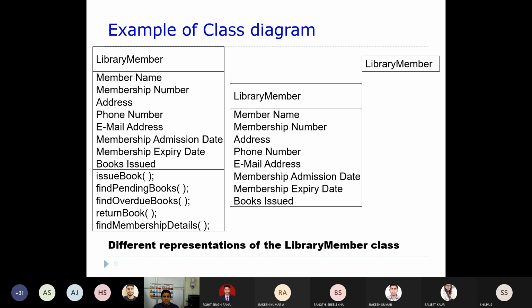Now, as I told you, each and every class contains three different compartments. The first compartment represents the class name. Here, for a library automation software, let's say we identify an entity, library member. Maybe a library member is a class here. So the name of this class is library member, right?